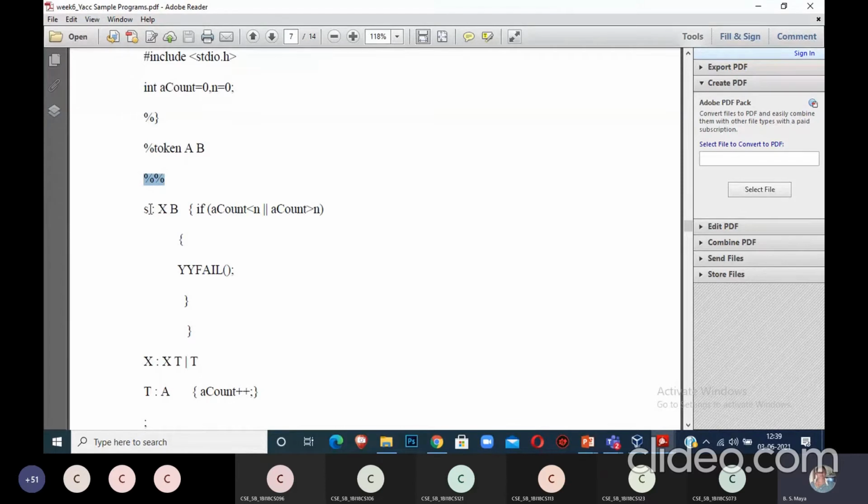Let us start with my start symbol S. After the start symbol S, I start with X and B. My program is always ending with B, so I'm placing the ending B here only. Then I'm calling X, which is a non-terminal. I'm defining the next string again. This X non-terminal is used for the number of A's. The number of A's can be one or more than one. For that I'm defining in the next line: S is equal to XB.